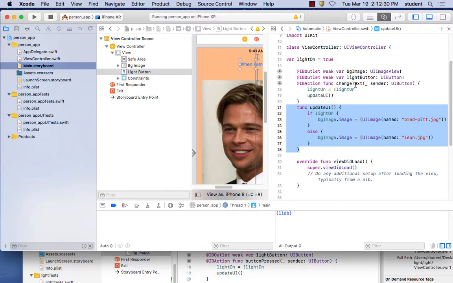We haven't changed the text yet. What's it going to do? Well, it's going to send a message. What is that message? To the UI button to update UI. What is update UI? Change the picture here. So here the update UI says if the light is on, Brad Pitt is there. If the light is off, then Leonard Cohen is there. So that's all this is doing.